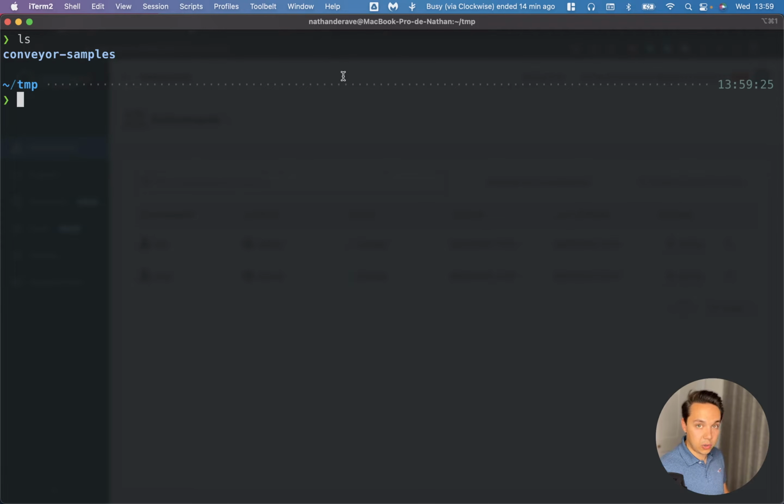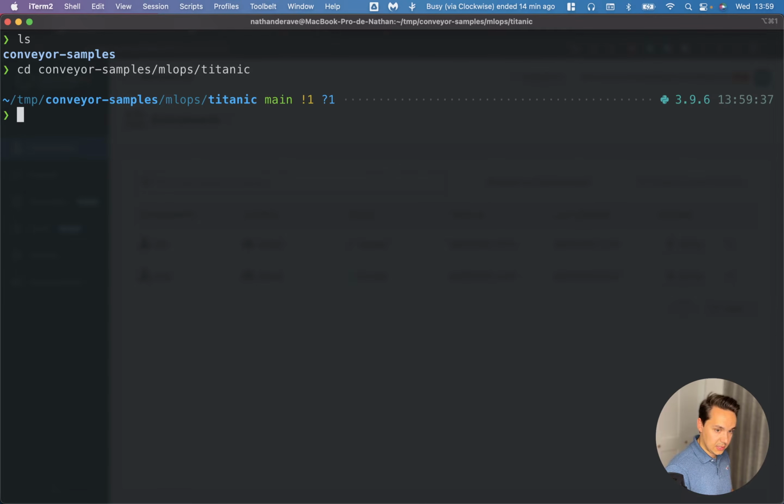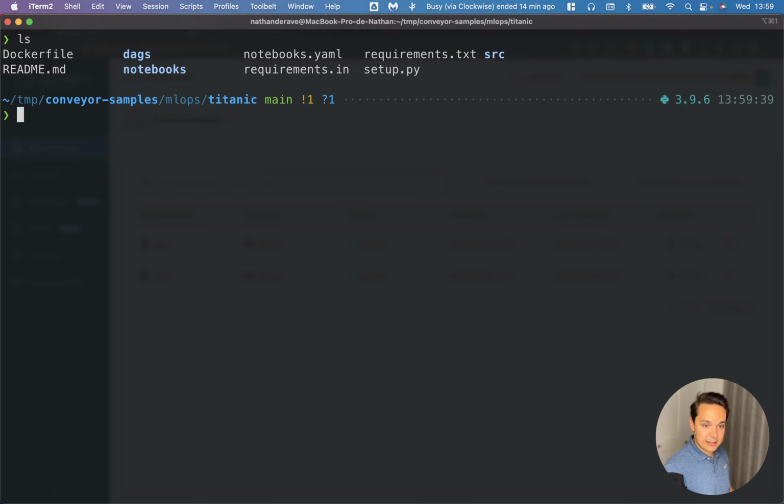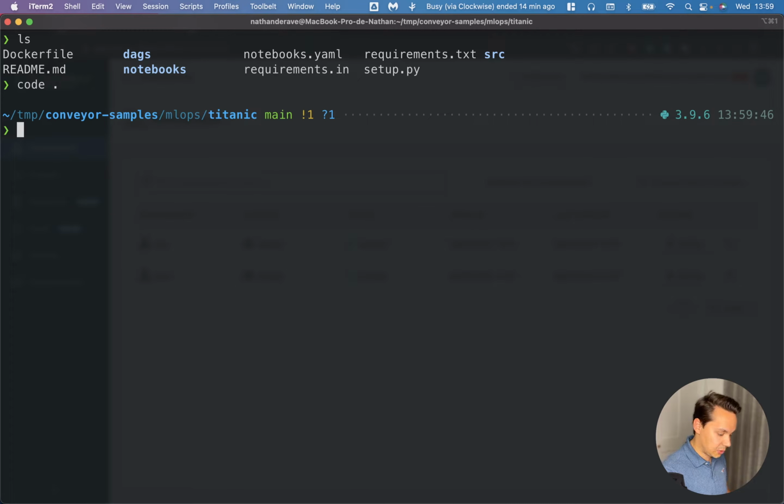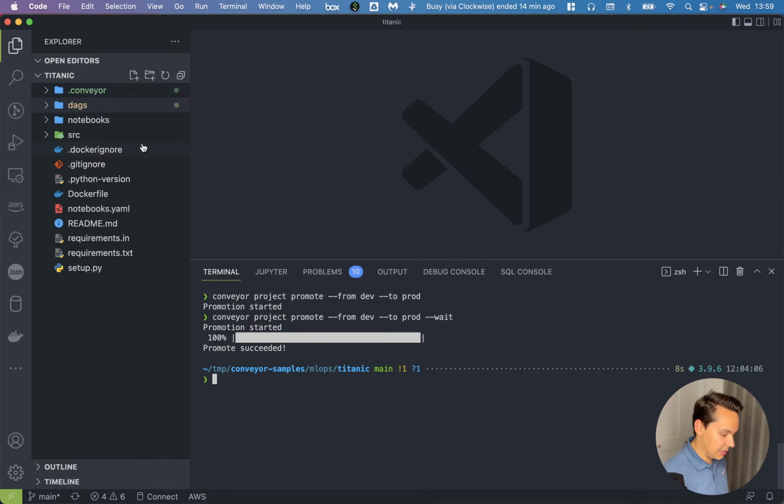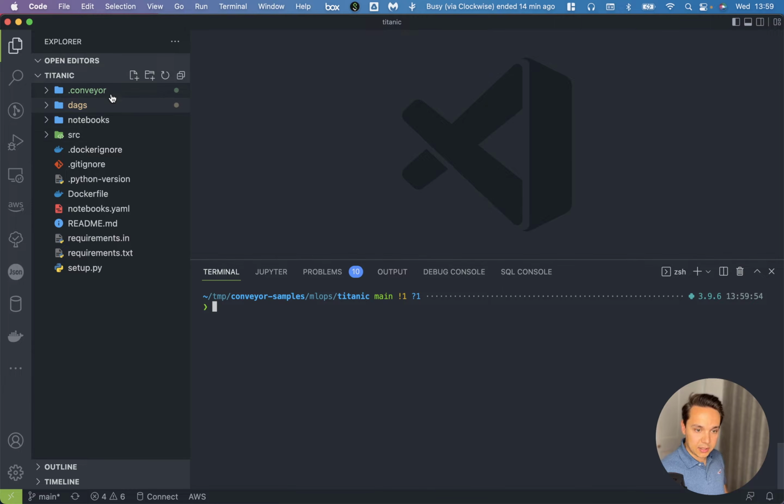So here you see that I already have those conveyor samples. And what we are doing is that you go into the Titanic example. So going into this, there we go. And that's basically our project. In order to manipulate it in a bit more convenient way, let's just open that in Visual Studio Code, which is my IDE. There we go. I will clear this, and I will clear this too.